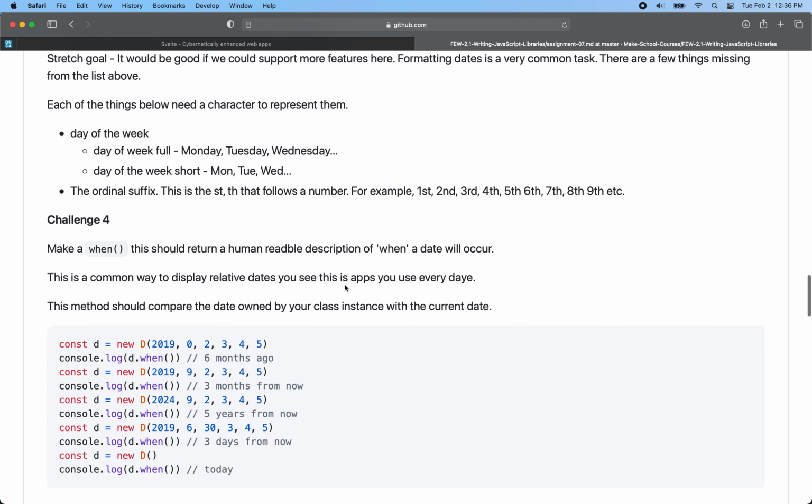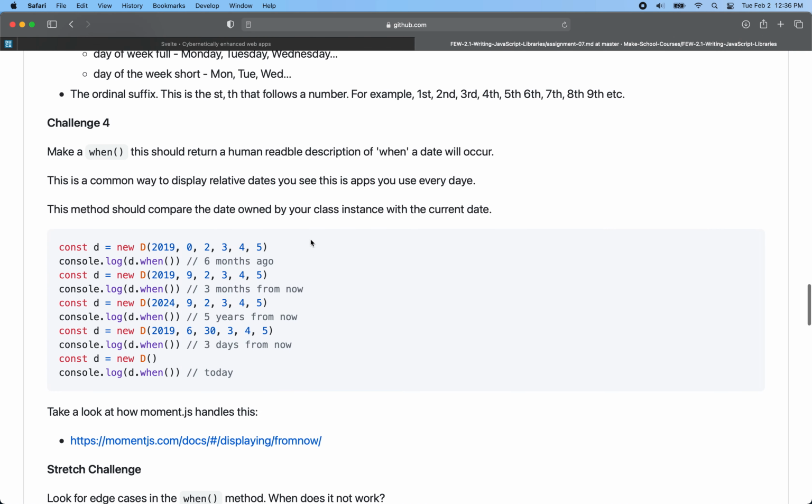Okay. Challenge number 4 is a when function. So you see this a lot in social media posts, right? Where it says, this post was made 3 hours ago or 2 years ago or something like that, right? So what we want to do is create a date object and then say date.when. And what it'll do is it'll say how long ago that was.